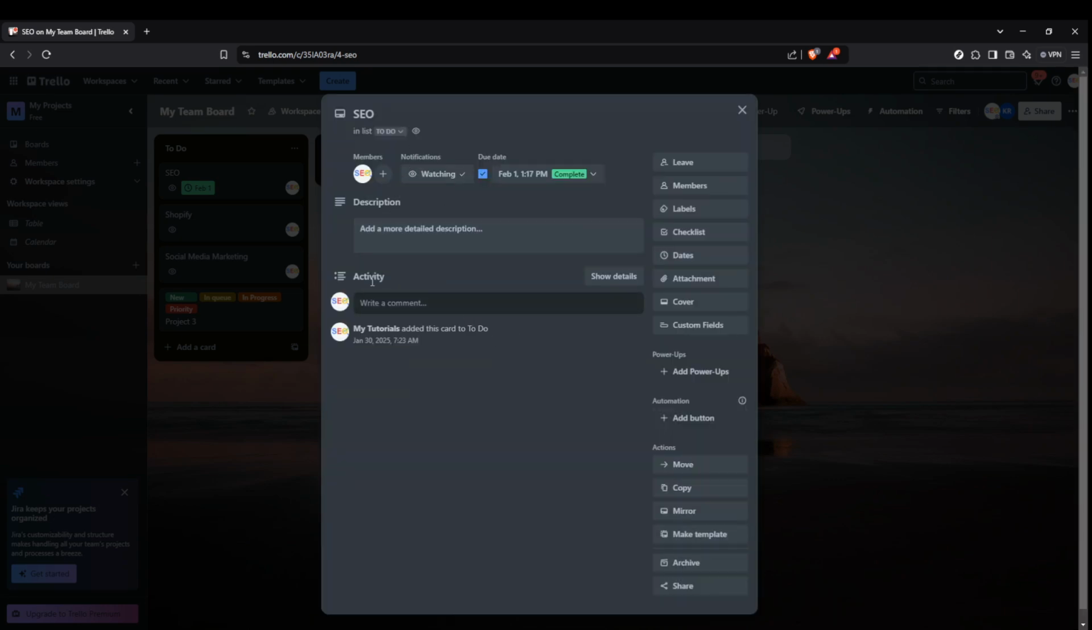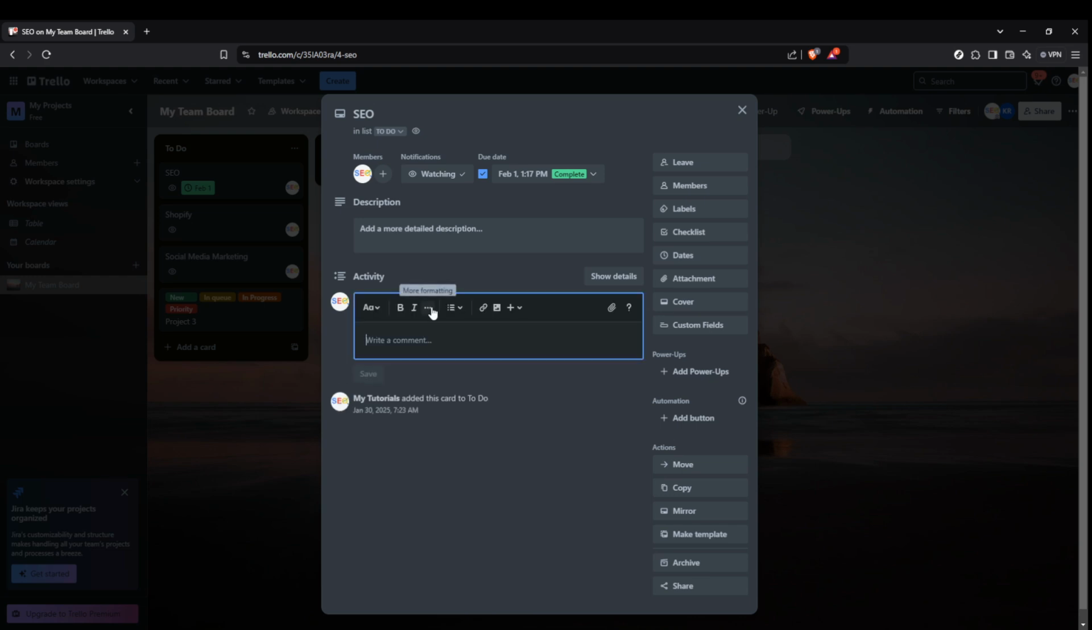Look for the Activity section. This is typically towards the bottom of the card. Here you'll see a field that says Add Comment. Click inside this field to activate it and type in your comment. Feel free to include any important information or ask questions pertinent to the task at hand.